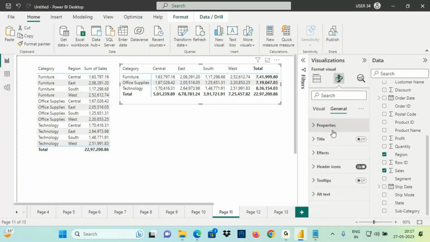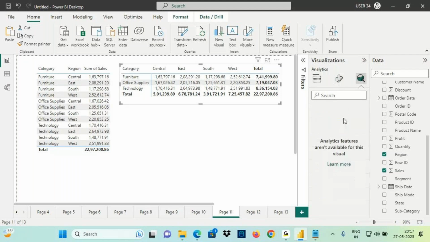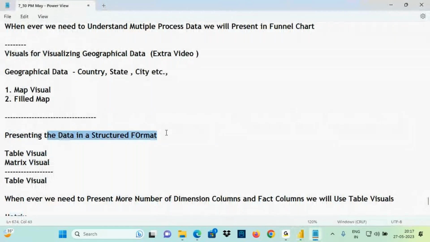Next one is what? General. They are the same. Analytics, you don't have any option, guys. In this category, to present the data in a structured format, how many visuals do you have? Two visuals. So we're done with this category now.